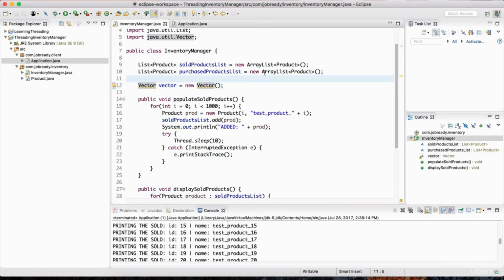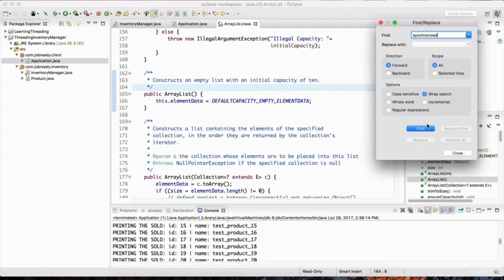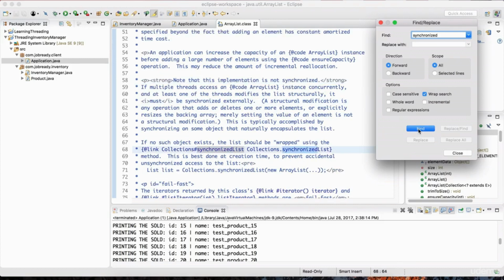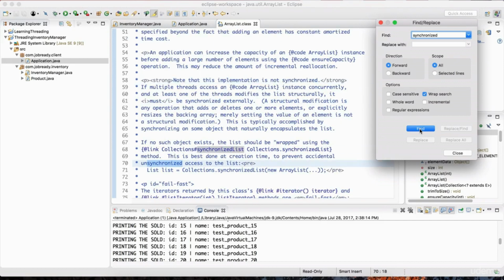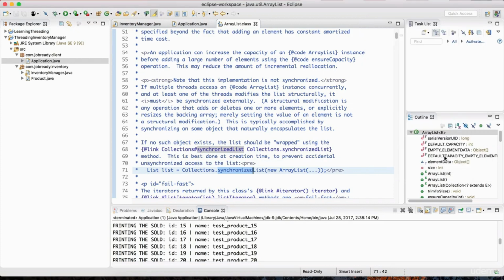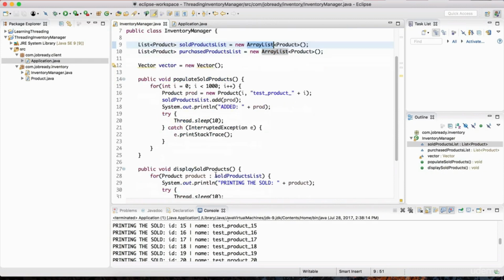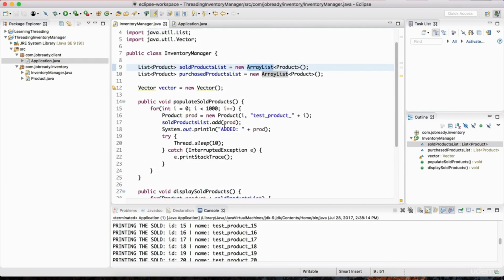Whereas if you were to look into the ArrayList class, do a Control-click on ArrayList, and then do a search for the word synchronized, click on find, and you'll notice that it's only shown in the comments. It's actually not being used in the method signatures, right? So this list is not synchronized, meaning it's not thread safe. So we can't use the ArrayList for multi-threading. We'd have to introduce synchronization in our code, or there is another alternative.